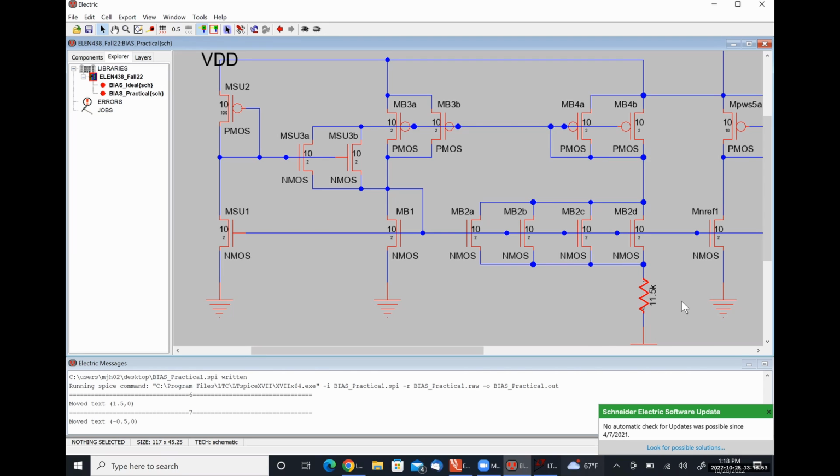But the beta multiplier part with the startup circuit is correct. So that's great. Progress has been made today. Stuff is working the way that we intended it to. That's always good.